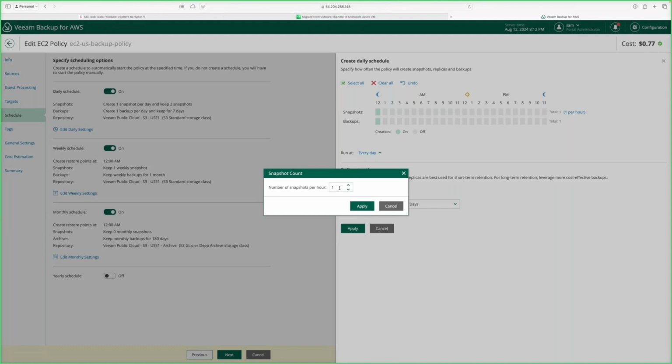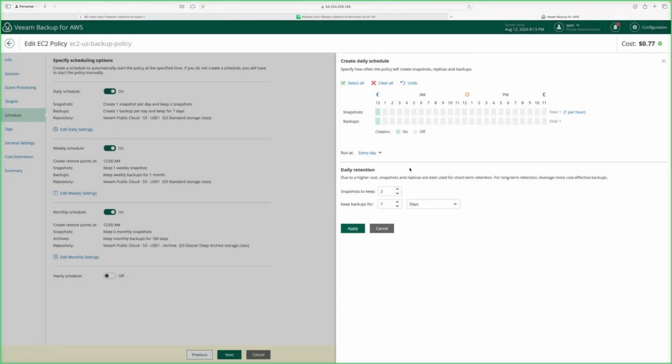hour. Again, this is a great benefit of Veeam over other products, is that we don't limit you in terms of attaining your service level objectives. If you want to take 60 snapshots an hour, one every minute, go for it. Maybe it's a mission critical application. Snapshots to keep. How many do I want to keep? My backups. How many of those do I want to keep?